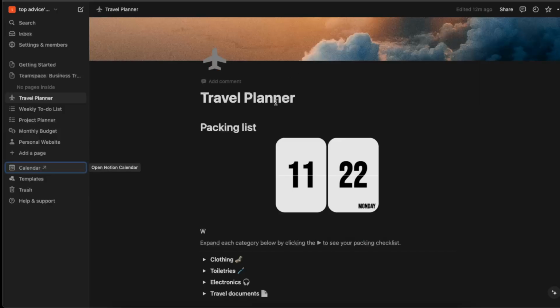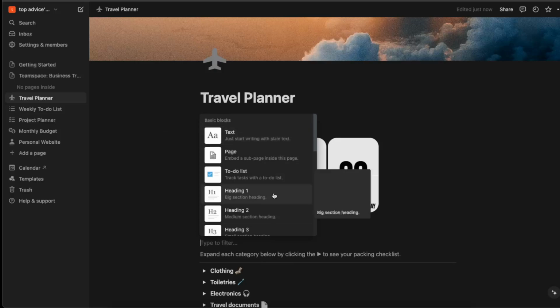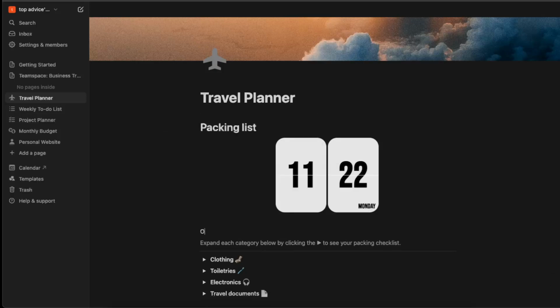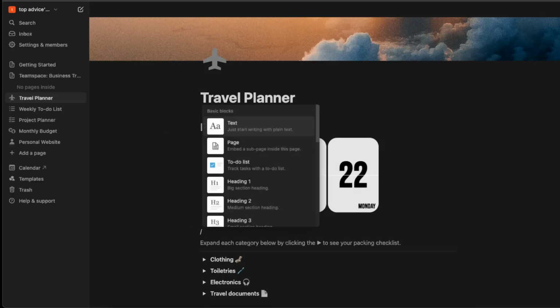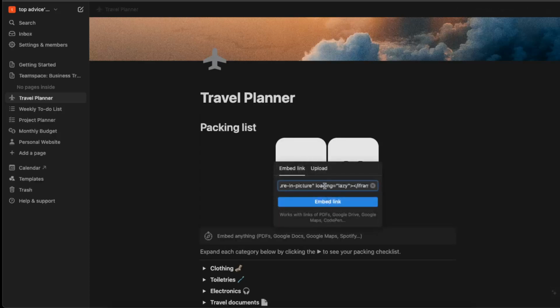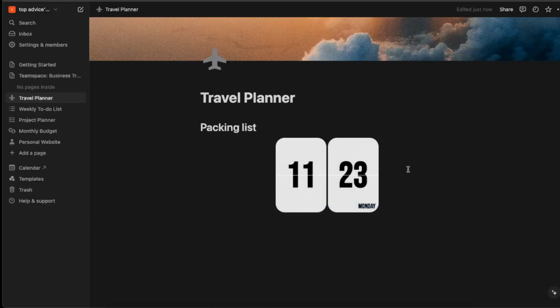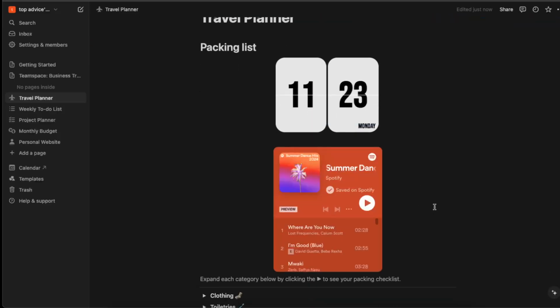You're going to go here on Notion. And you're going to click that plus sign right there. Now you're going to enter embed like so. And you're going to paste this link. Embed the link. And it should load up like so, as you can see.